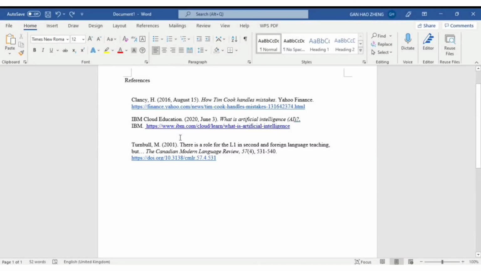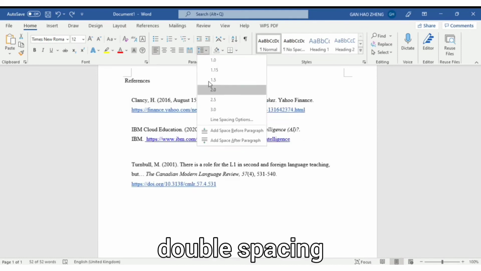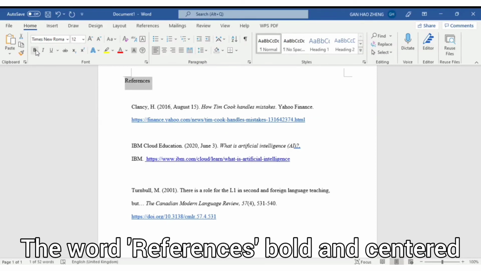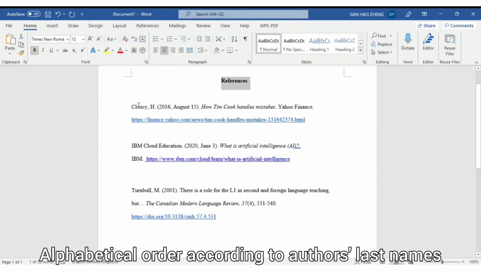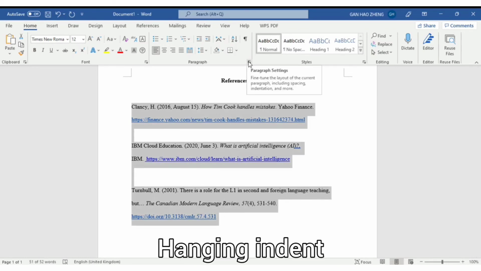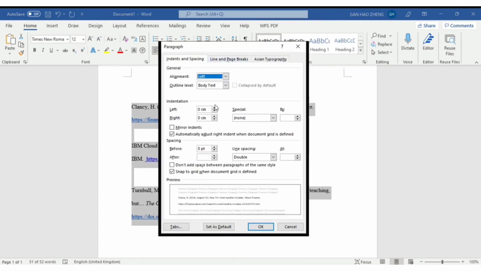Lastly, I will show you how to format the reference page. So we need to make sure all the fonts are in Times New Roman, size 12 and double spacing. And the word Reference should be bold and placed in the middle. And then we should make sure that the references are in alphabetical order according to the last name of the authors. And last, we should set a hanging indent for the references. So we should go to paragraph, indentation, special, hanging.